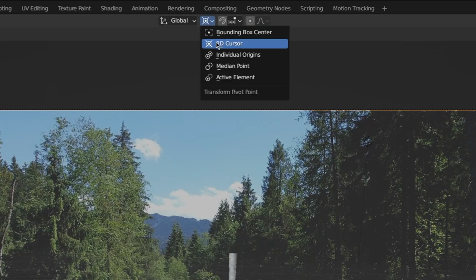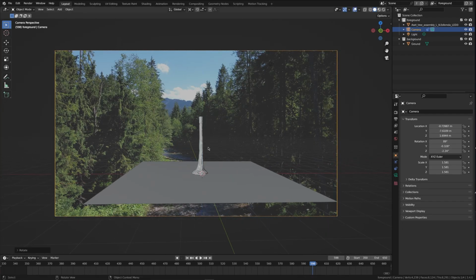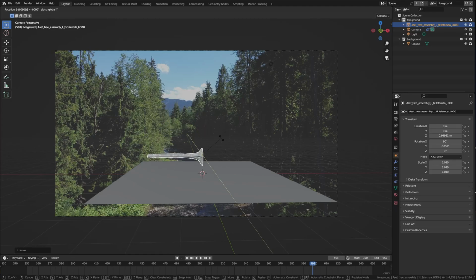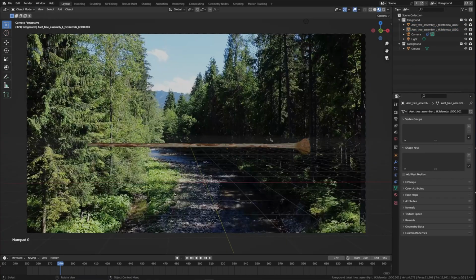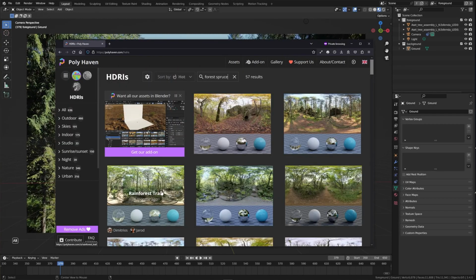Rotate the camera around the 3D cursor to match your scene. Then reposition and scale the tree model. I even stretched and duplicated it to make it longer. Next, I went to Polyhaven and searched for an HDRI image that would roughly match my shot.